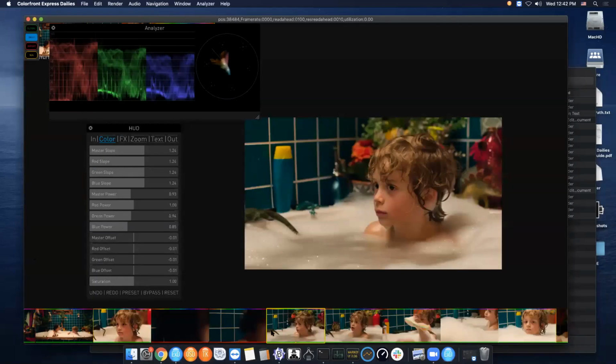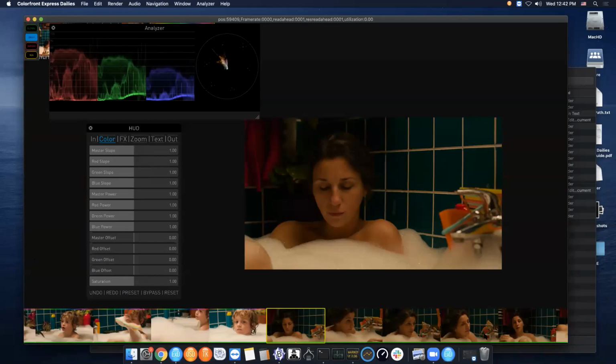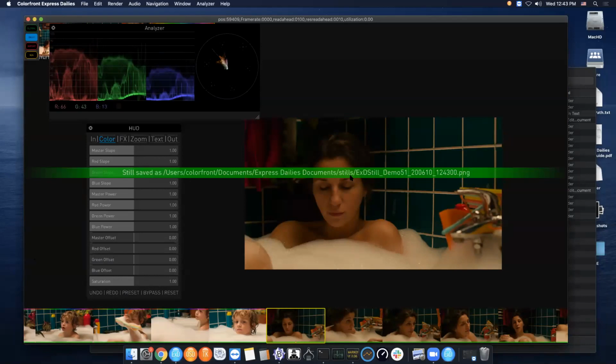And then if I want to export a single still, I have a little bit more control over what that is. I think it's Control-Shift-S, is it? Yeah, Control-Shift-S, still saved, and it goes into document stills. This can be a PNG or a TIFF, and there are settings that adjust that in the settings table. All right.